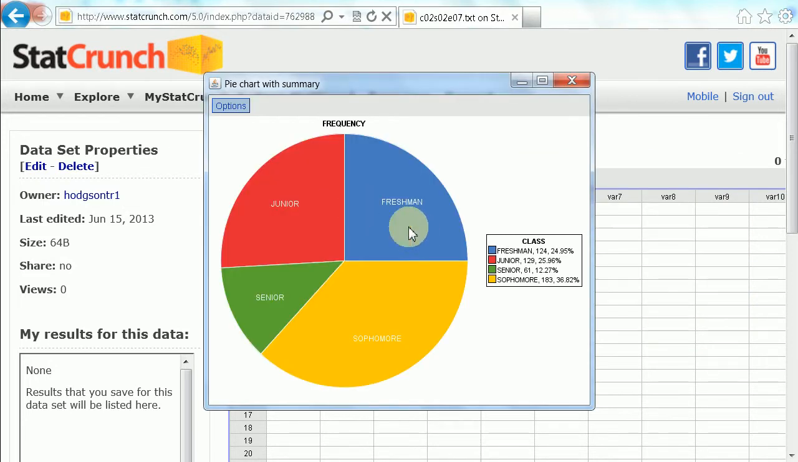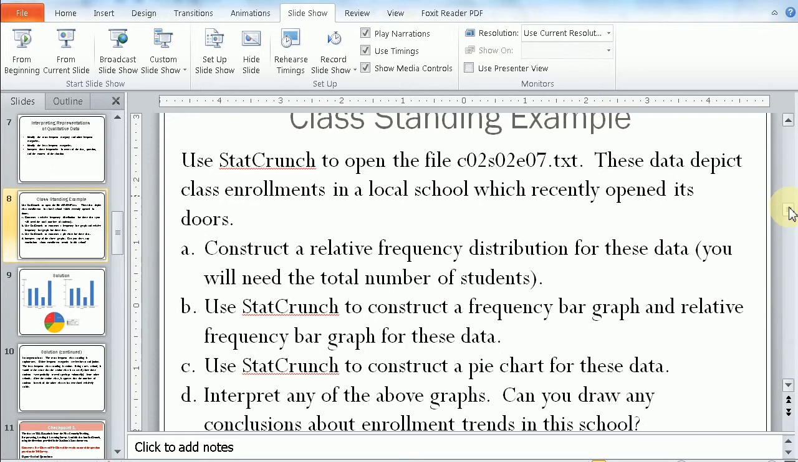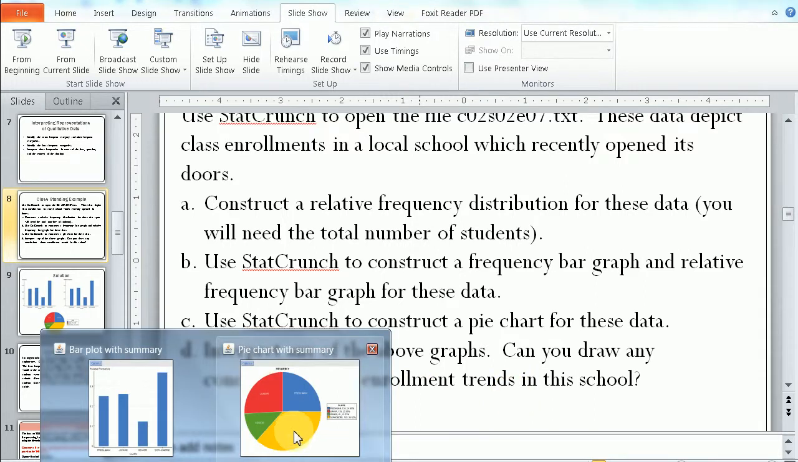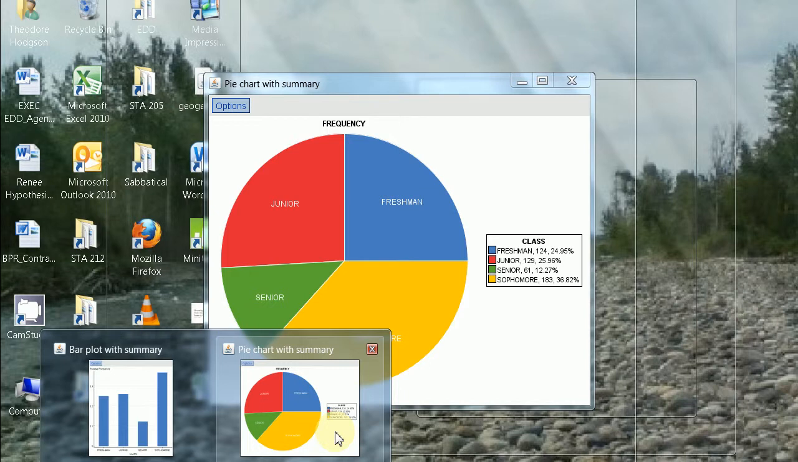And here is the graph, the bar plot, or excuse me, the pie chart. Notice it has basically the sections. The sections are labeled. It also has a legend over here which gives not only the category and the count, but it gives the relative frequency or the percentage that are in each of the categories. The last section, the last question on the PowerPoint says interpret any of the above graphs. So what can you control? Any conclusions about enrollment trends in this school? I'm going to pick one of the graphs, and let's pick the pie chart.